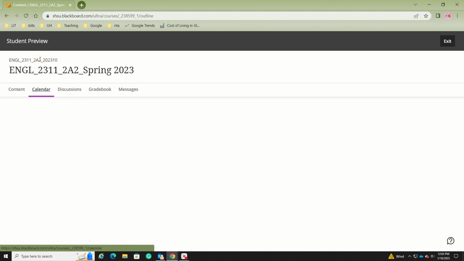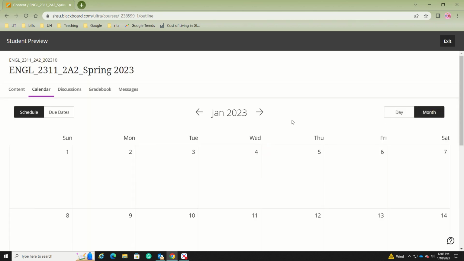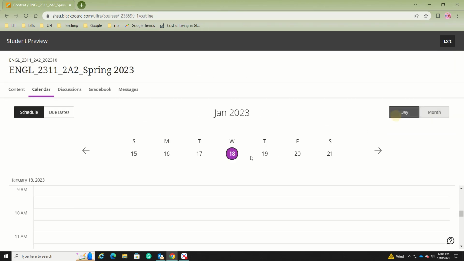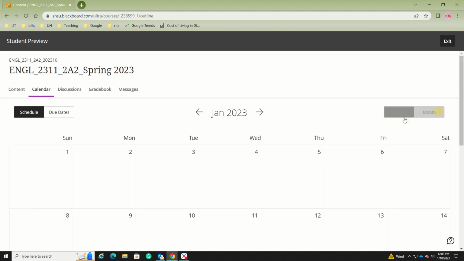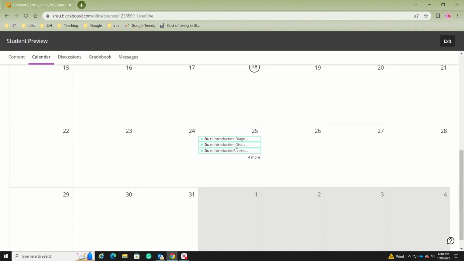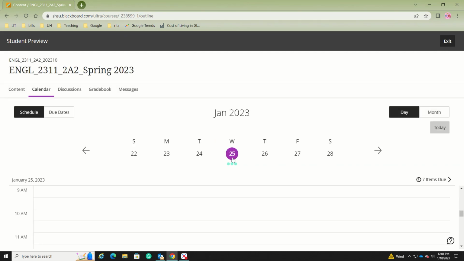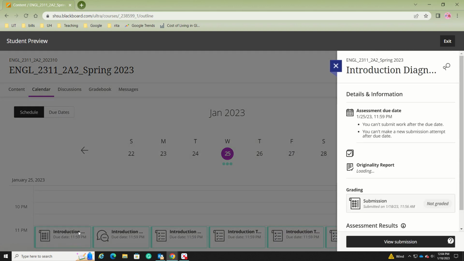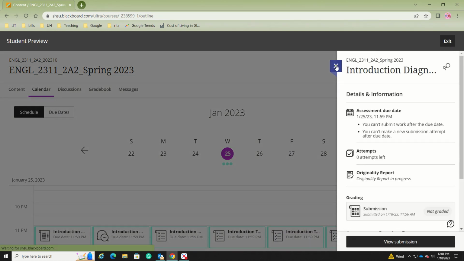Let's look at calendar. And if you look at month, it'll show you the entire month. Or if you look at the day, so today's the 18th. It doesn't show anything's due today because there's nothing due today. There's no start date. There's only a due date. So if you look at the month, you can go to the day that all of these assignments are due. And then you can also access them by clicking on the assignment on the calendar for those of you who like to use calendars.